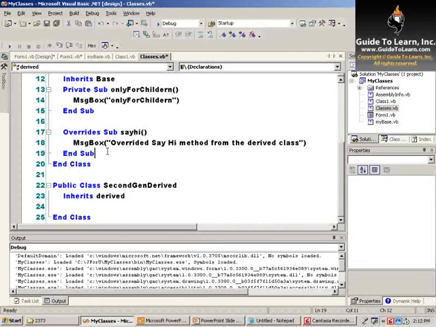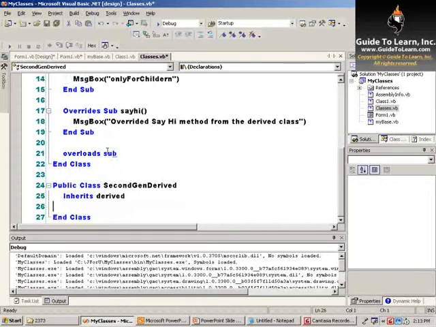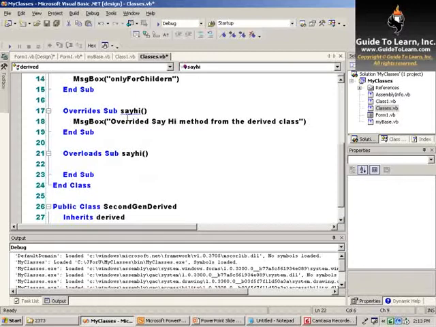So all you have to do is use the overload keyword and you're going to be fine. For this example, I've already overridden the say hi. Now I can say sub, but before that I'm going to say overload sub say hi. You see, now it says, hey, sub say hi must be declared overloads because another say hi is declared overloads. So I say I'm overriding and overloads sub say hi.